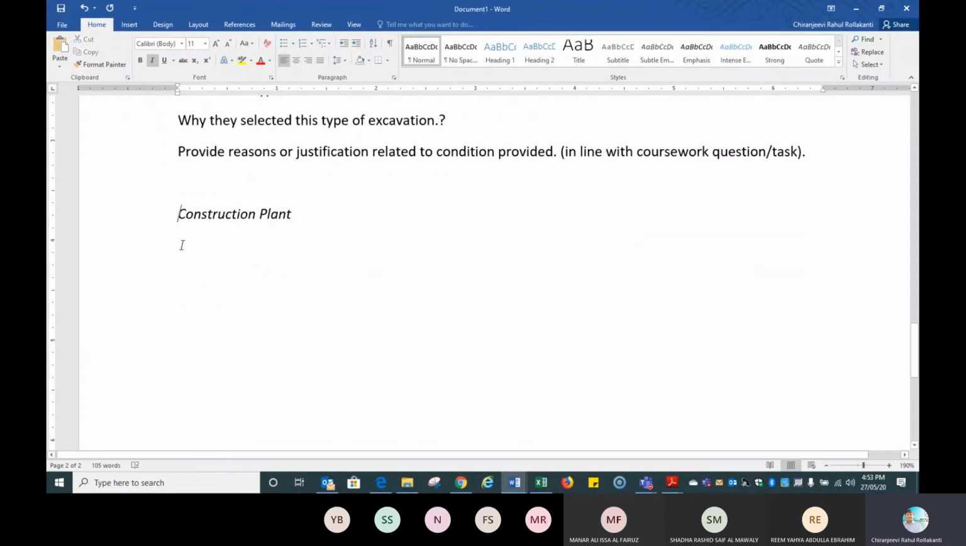Now construction plant. What type of construction plant have they selected? They can just write like this: 1, 2, and 3, as we discussed in the last class also. I will just give you some examples. For example, scraper or dozer, you can write both also. It's up to you. I'm just giving you some ideas. Scraper or dozer, 360 degrees excavator. When you recommend a 360 degrees excavator, you should recommend trucks.